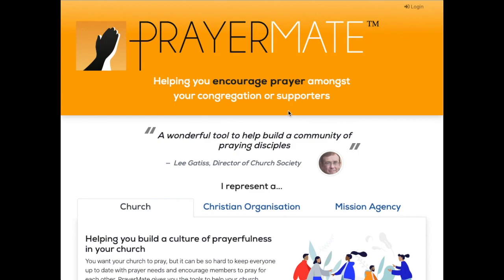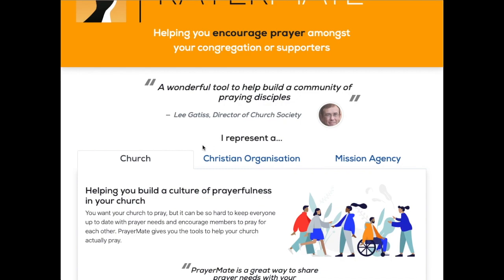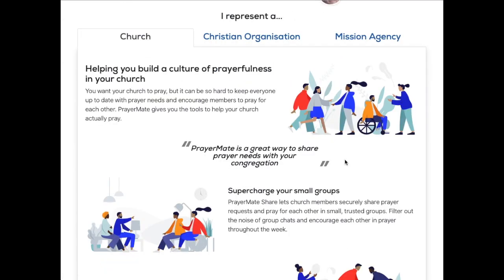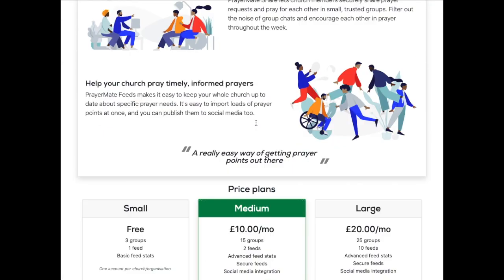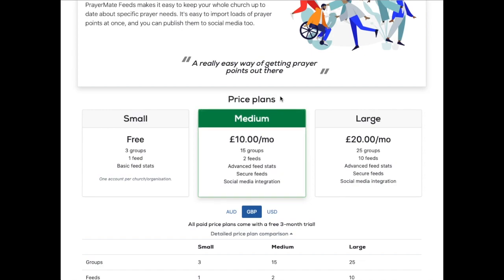It'll bring you through to the PrayerMate platform landing page. Choose what kind of organisation you are, a church, another kind of Christian organisation, a mission agency, and it will talk you through some of the benefits, and then you need to choose your price plan.